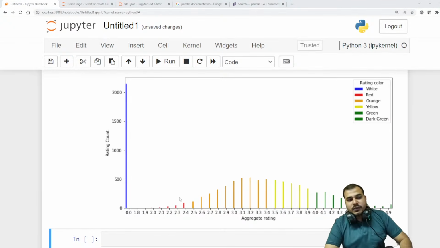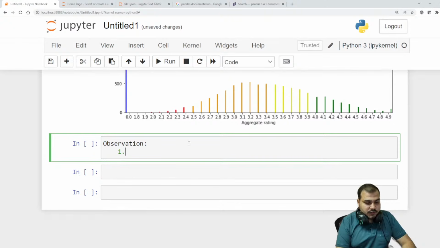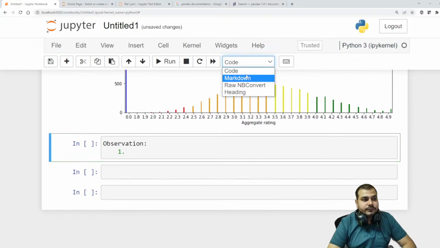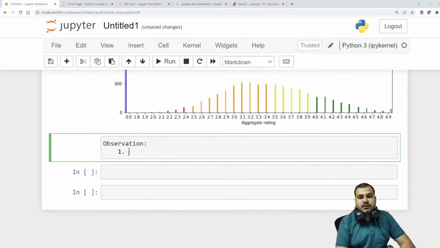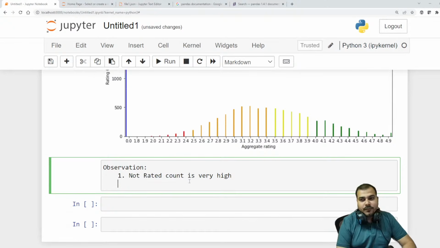Okay, so observations, I'll write them over here again. The first observation that I would like to make is that not rated, which basically means this blue color, count is very high.